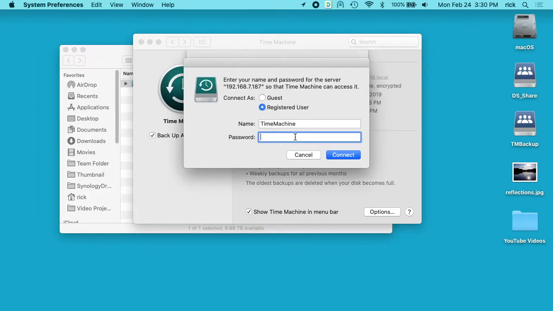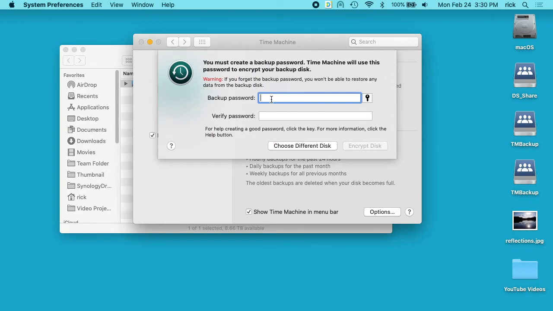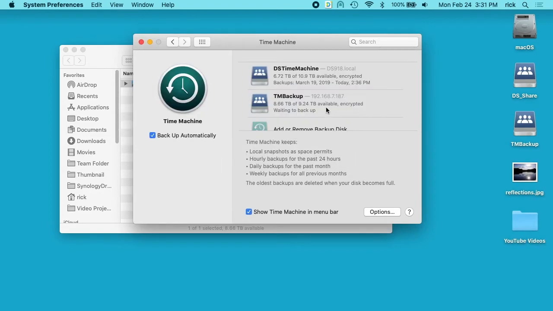It's asking for my password again, and this is the Time Machine password. I'll click Connect. It's asking for the backup password. This password is used to encrypt the actual backup. I'll click Encrypt Disk, and now I have two backups here. I have DS Time Machine, and then I have TM Backup, and it says waiting to backup. This will take quite a while to back up because I have a lot of data, but when that's done, it'll actually back up to both of these systems.